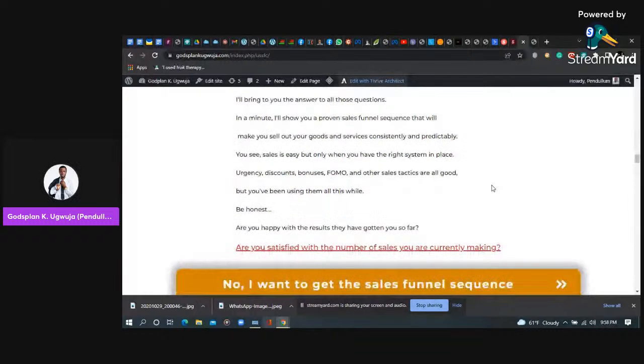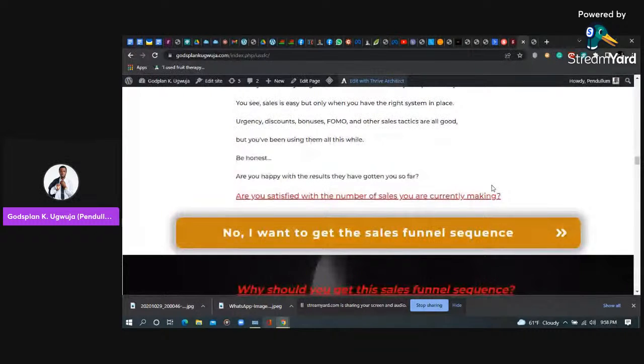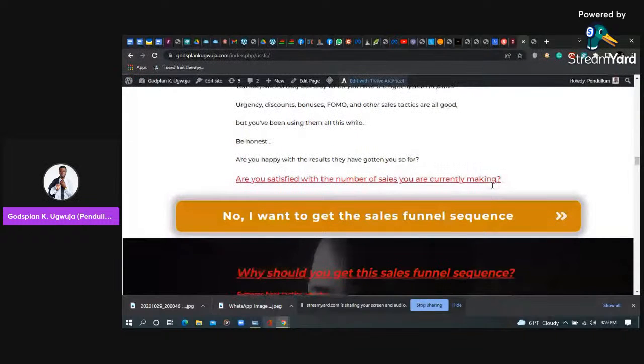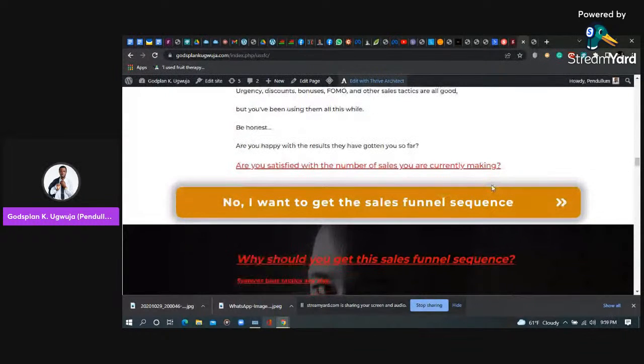Okay, so I brought out this question. I made it red, I bolded that answer, I even underlined it. Are you satisfied with the number of sales you are currently making? So after you've done all these things, you've used all these methods, are you satisfied with the result you're making? Then there's another button: No, I want to get the sales funnel. At this point, some people have already seen their problem. They've already seen I have a solution for them, and they may want to go and check it out immediately. So that's why I put the button.